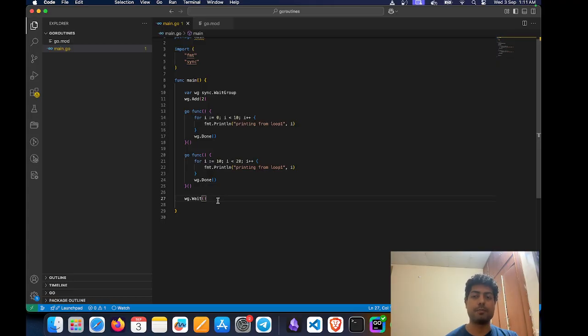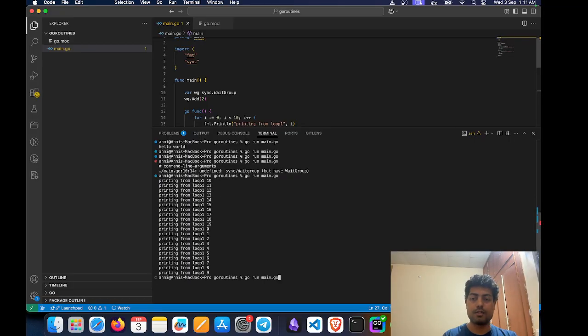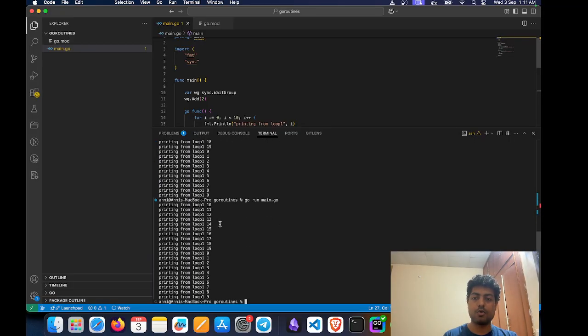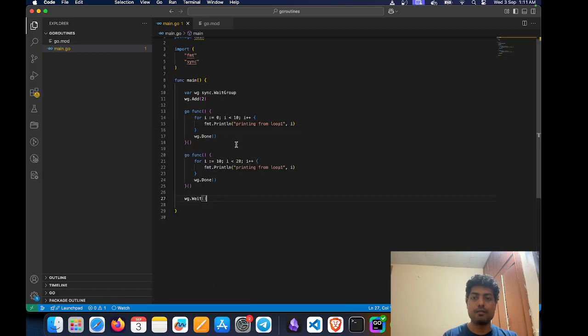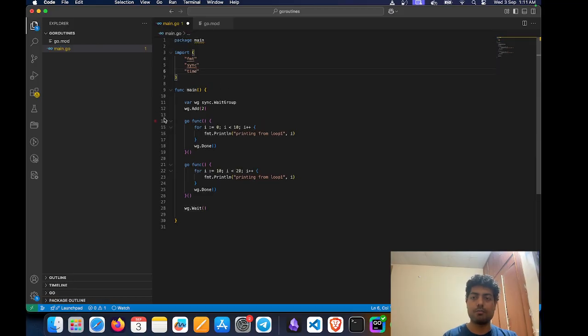Earlier this was not being printed, but it is being printed now because we are waiting for the goroutines to finish. So if I run this program again, you can see that all the numbers are being printed, and ideally they are being printed without any order. So I will also import time, and after printing this I will just sleep for 1 second, time.Second.